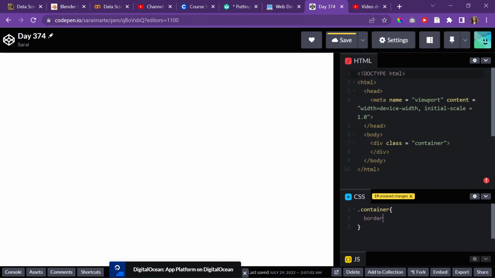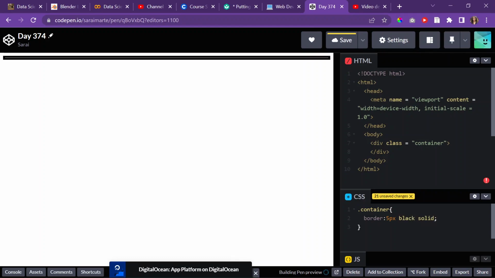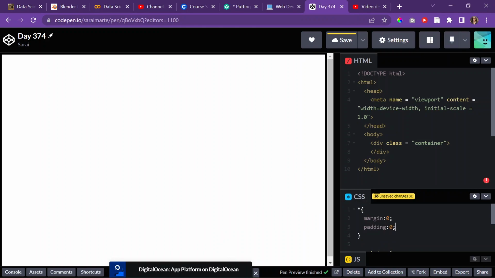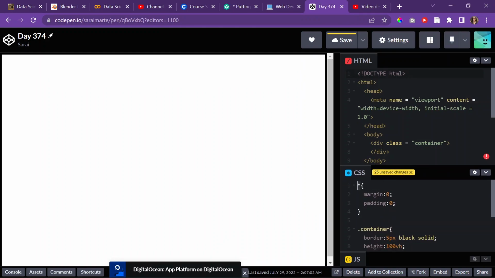And I'll just go to my CSS and I'll target it using dot notation since it's a class, and I'll give it a border property, 5 pixels, black, solid line border as values, and a height of 100 VH, which is a vertical height of the screen. That's what VH stands for. And then I'll just get rid of any default margin and padding that there is, by using the everything selector, which is star.